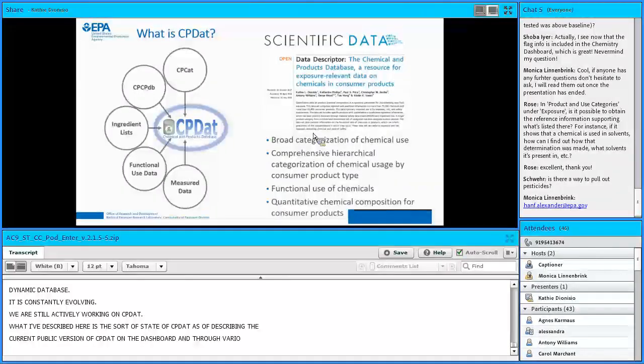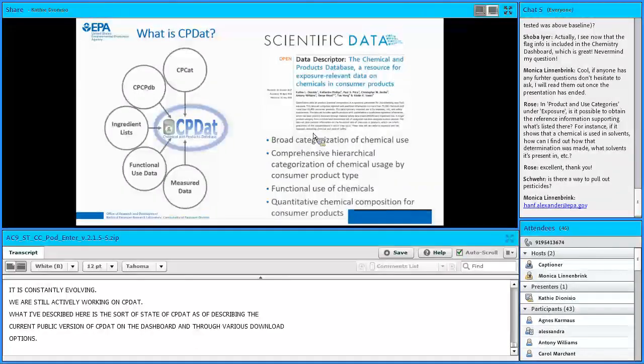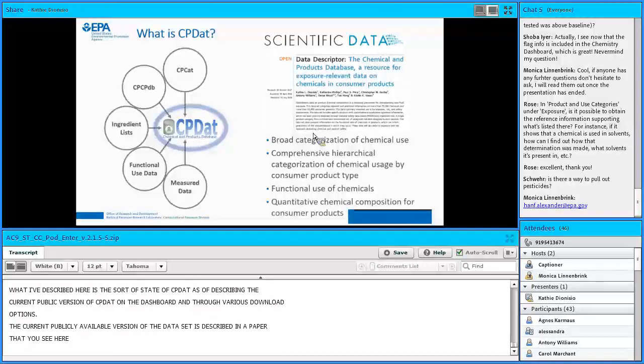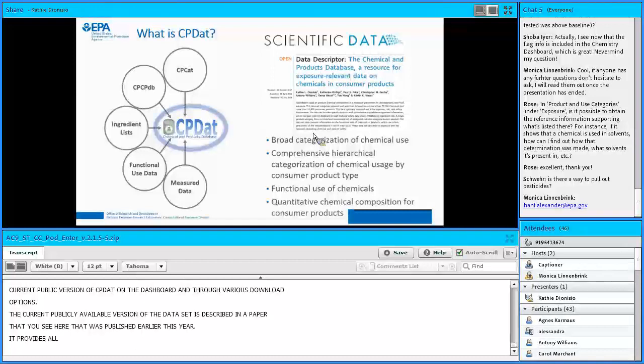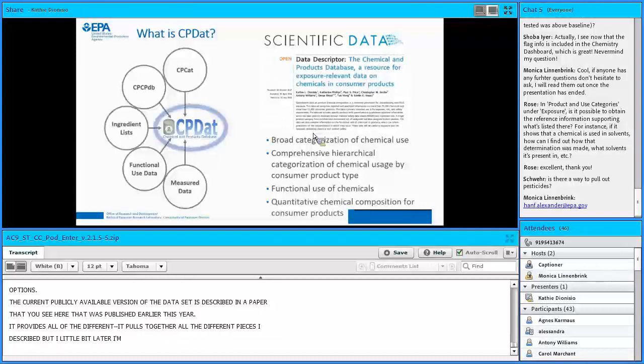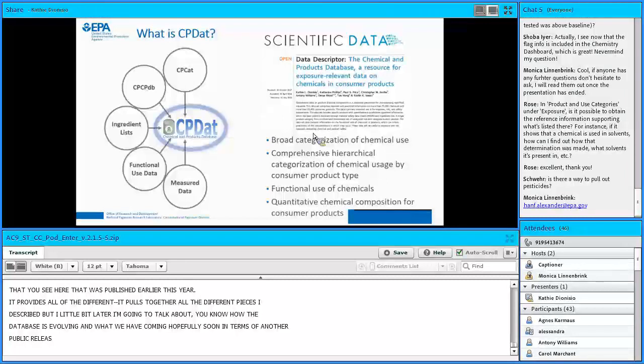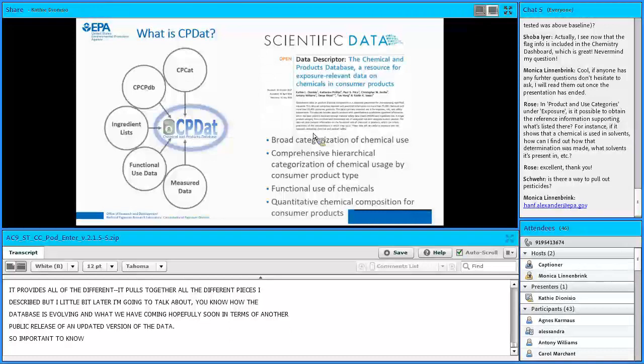The current publicly available version of the data set is described in a paper that you see here that was published earlier this year. It pulls together all of the different pieces that I described. But a little bit later, I'm going to talk about how the database is evolving and what we have coming hopefully soon in terms of another public release of an updated version of the data. So important to know that it's not static. It's not going to stay where it is. We're constantly improving and adding to the data.